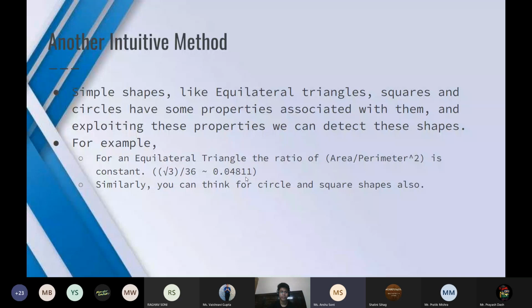I will not use exactly equal to, but I'll provide a range so that it has a margin of error. Similarly you can use this method for a circle and square also, because they also have this property. For a circle you can use the property of the radius and the perimeter of the circle, and for a square you have a similar relation between area and perimeter.